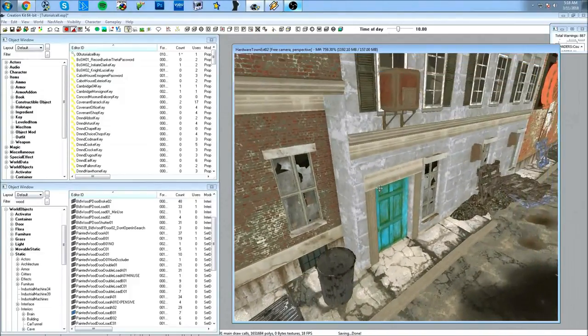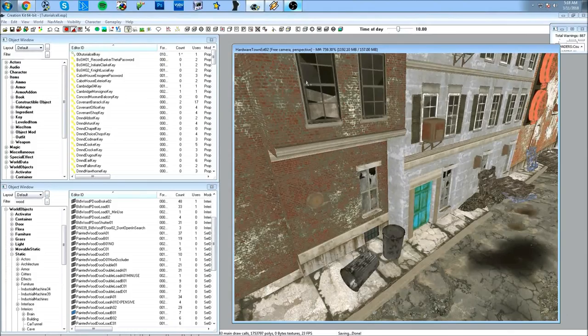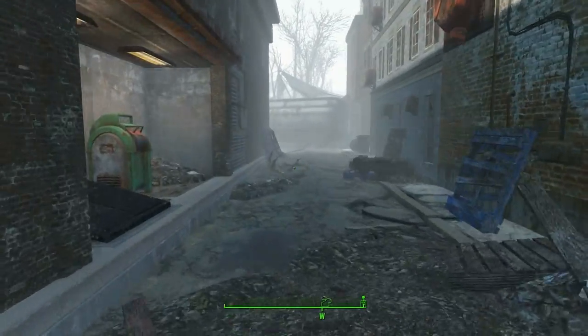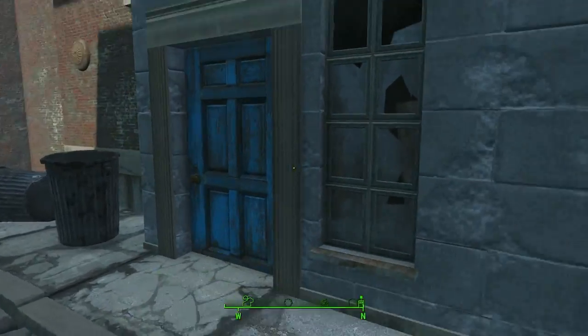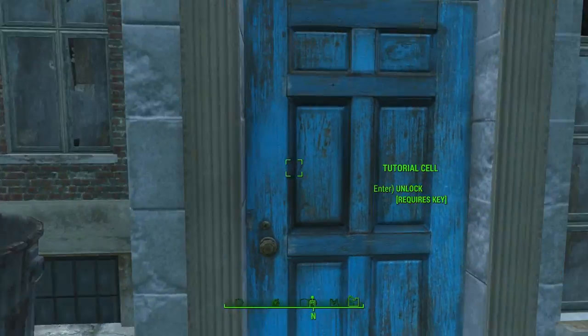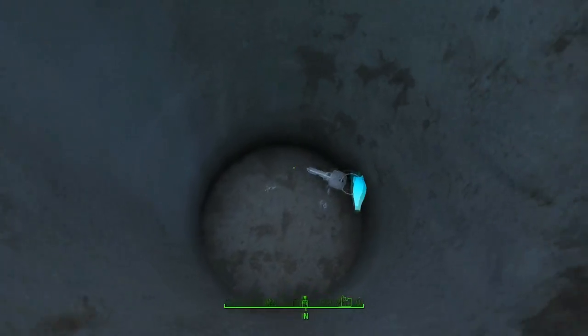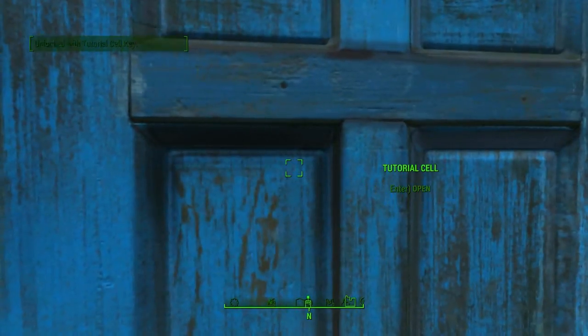And that's pretty much it. That's how you connect the cells, exterior cells and interior cells, and placing doors. So I'm going to try this in game, and I'm going to show you how it worked out. All right, so here I am in game at Hardware Town, and I believe I'm really close to that building where I placed my door. Here it is. And if I try to open with a key. So I have to use the key should be in this trash can here. Grab that key. I should be able to open the door.